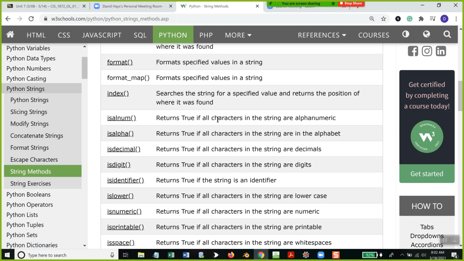Is alphanumeric returns true if all characters in the string are alphanumeric. Is alpha, true if all characters in the string are in the alphabet. Is decimal, if strings are decimals. Is digit, returns true if all characters in the string are digits.